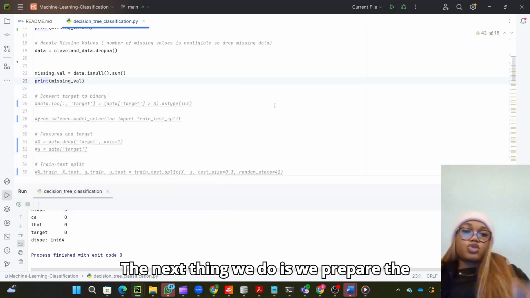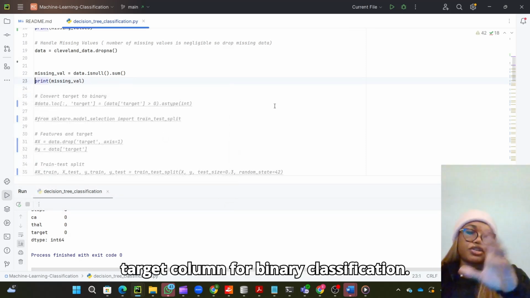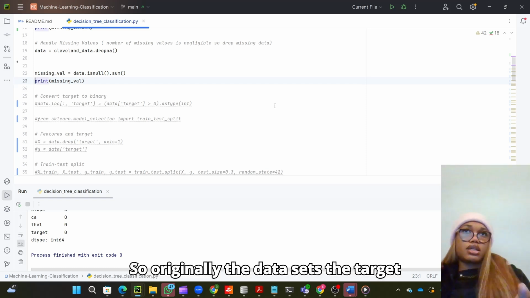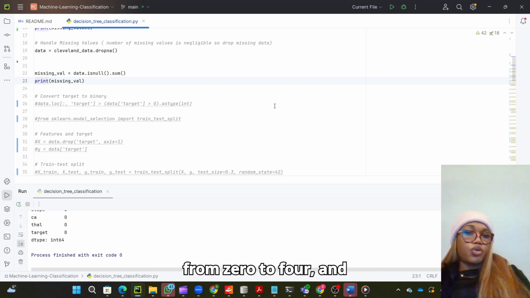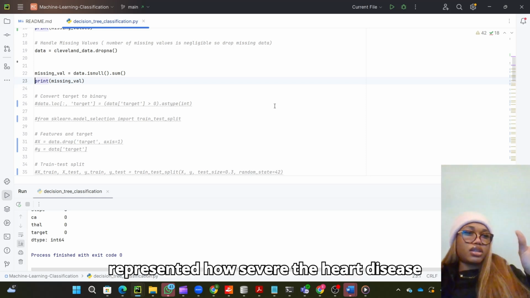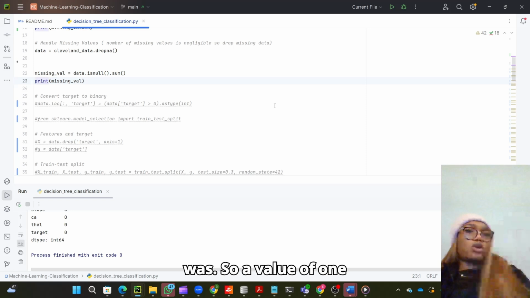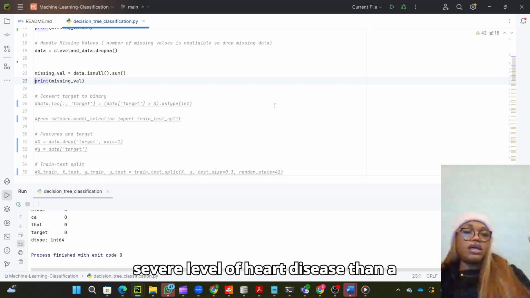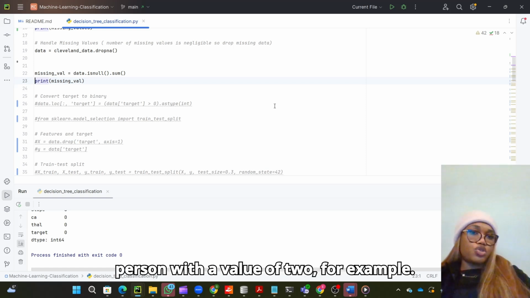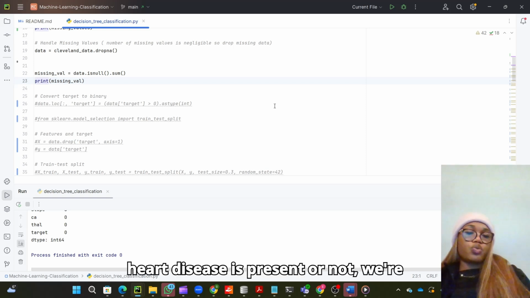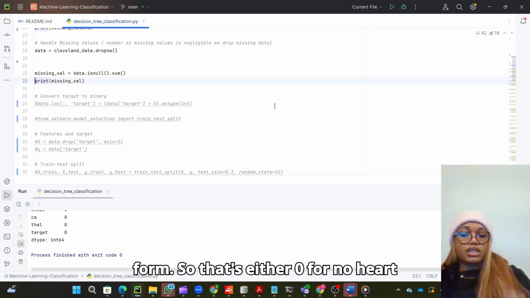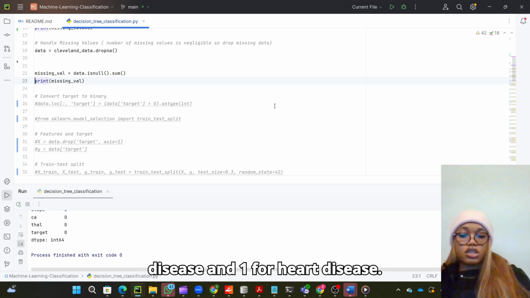The next thing we do is prepare the target column for binary classification. Originally, the dataset's target column had values ranging from 0 to 4, and each successive number represented how severe the heart disease was. So a value of 1 would be a less severe level of heart disease than a person with a value of 2, for example. But because we just want to find out if heart disease is present or not, we're going to convert that to a binary form. That's either 0 for no heart disease and 1 for heart disease.